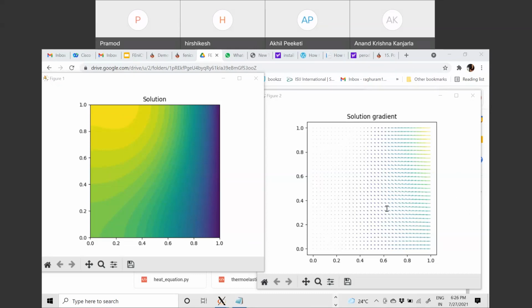Yeah. And another question, context relevant: please explain voxel mesh. Are you aware about this, Pramod? No, I am not aware of voxel mesh. I don't know. Yeah, sorry.